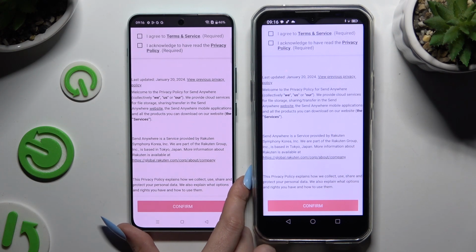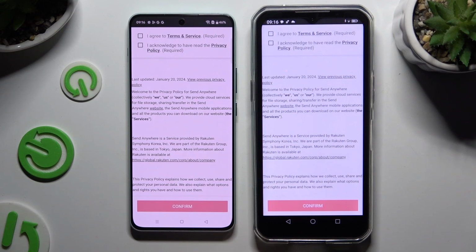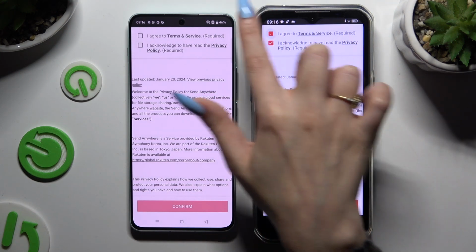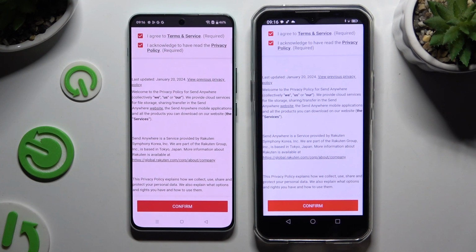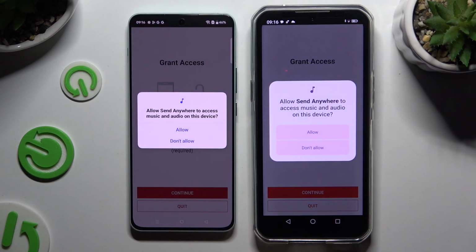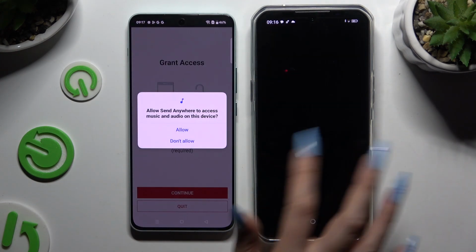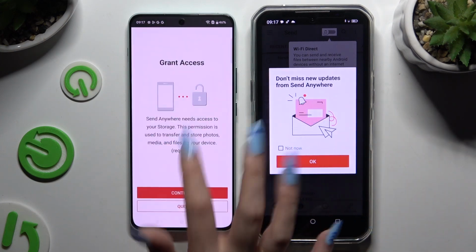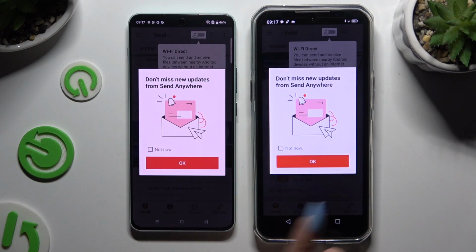Begin by clicking on I agree and I acknowledge at the top. Then select Confirm, Continue, and Allow. In this window though about new updates, you can tap on Not Now or close it right away by hitting OK.